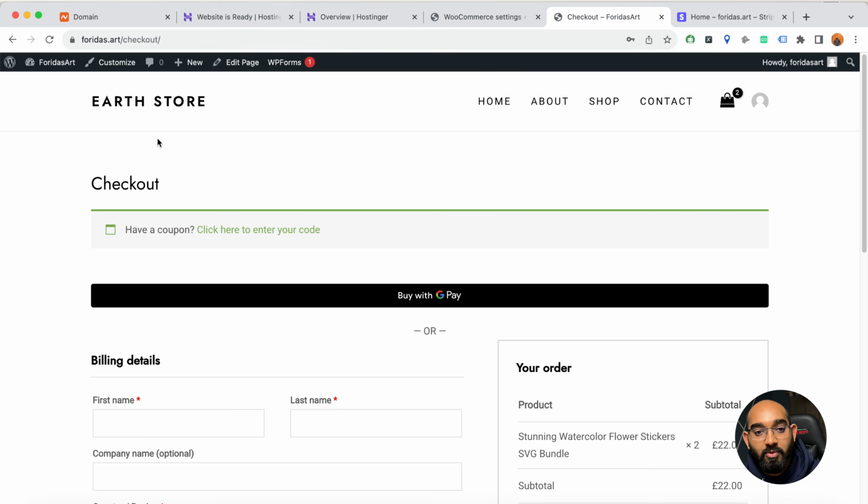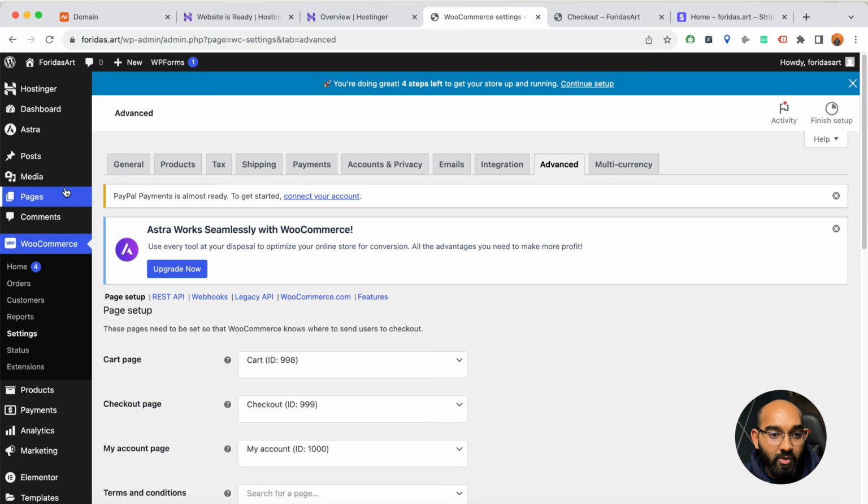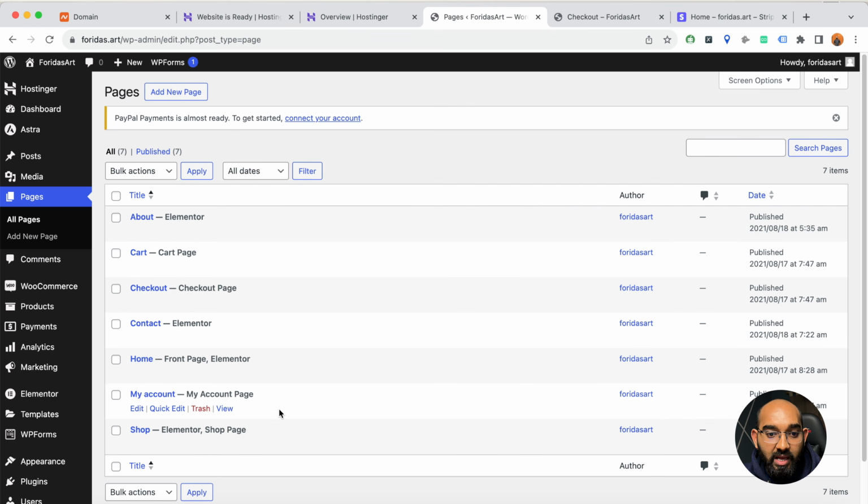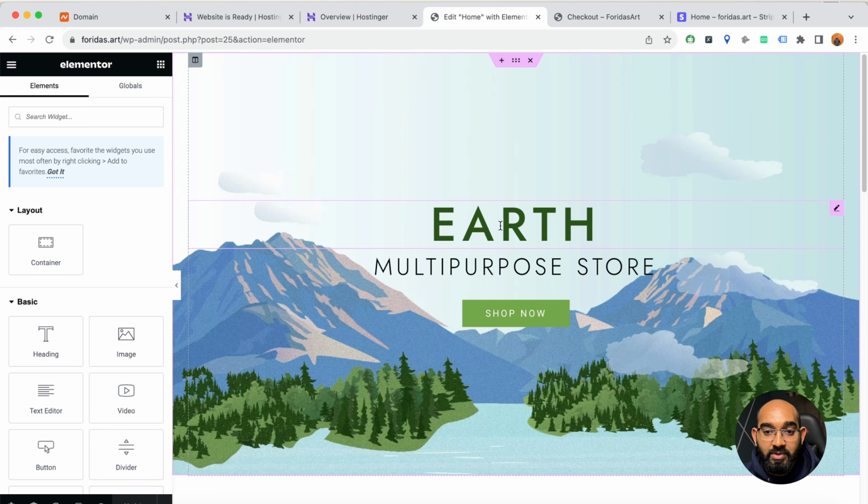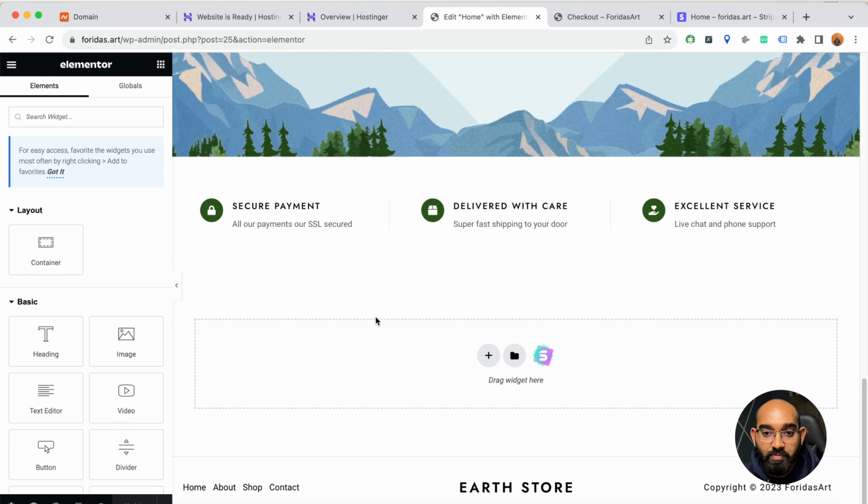Now let me talk about the design stuff. So if I take you right here on our pages, and as of now we have got about cart, checkout, contact, home, my account, and shop pages. So let's go to home page. I'm gonna go to edit with Elementor. For instance, I wanna make the change right here on the home page, right?